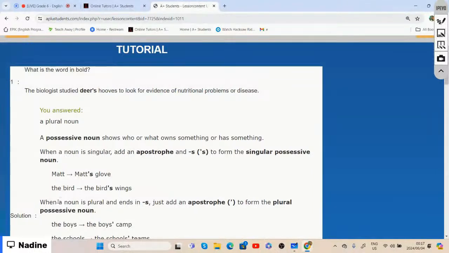And we made mention that possessive nouns show either who or what owns something or who or what has something. And we see when a noun is singular, we add an apostrophe and an S. And when a noun is plural and ends with an S, we only add the apostrophe.